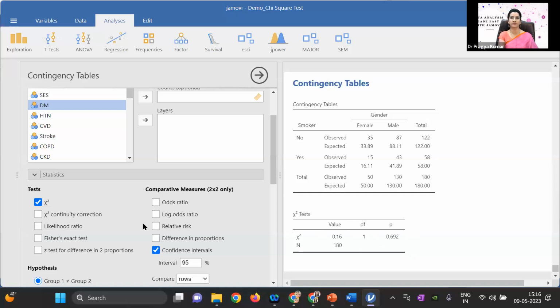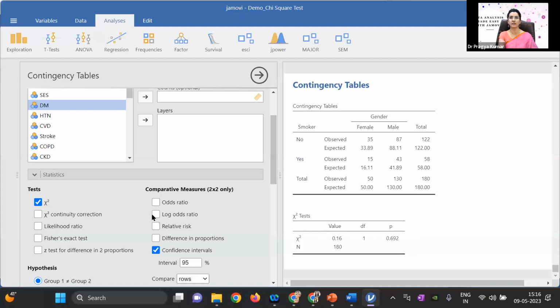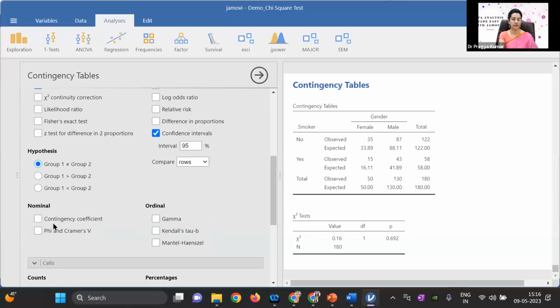And then again, I can go to this option, and in case of this phi and Kramer V, which gives you the magnitude of the effect size. So effect size, if it is 0.1, it is mild. If it is 0.3, it is moderate. And if it is 0.5, it is a good effect size. There is one question on phi and Kramer V. I have answered this question that phi is calculated in case of a 2x2, Kramer V is calculated for all. That's why you will not get phi output if it is more than a 2x2 table.